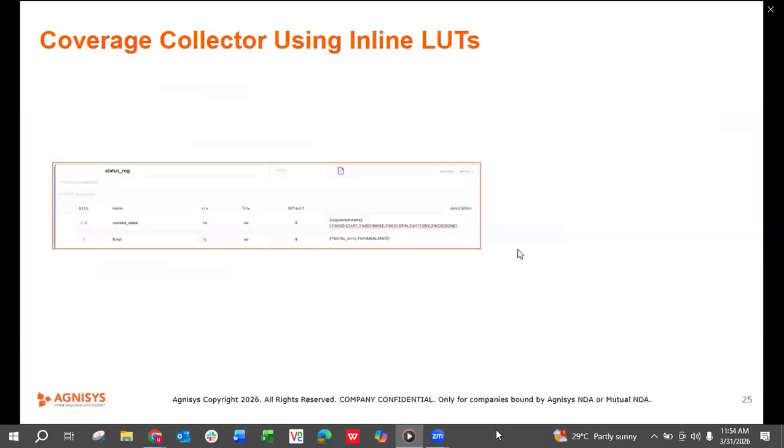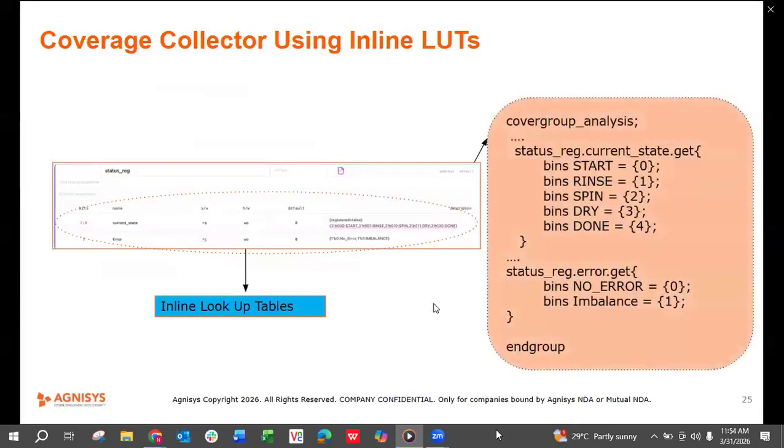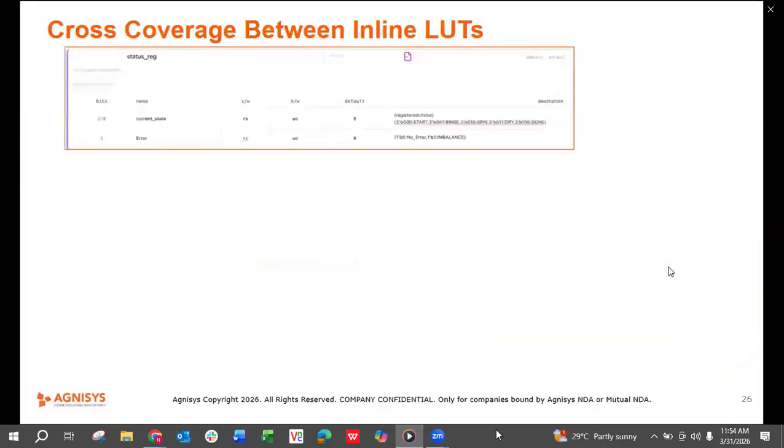The coverage collector can also be defined in the specification using LUTs, as shown here. These are inline lookup tables, which can be specified along with the specification. The system automatically interprets these LUT definitions and converts them into functional coverage points, as shown on the right-hand side. Each LUT entry is translated into coverage bins inside a covergroup. Not only simple coverage, it is also capable of automatically generating cross coverage.